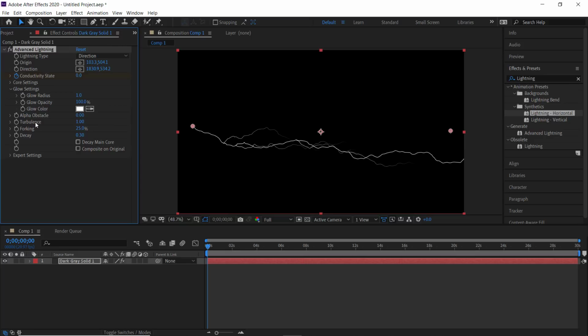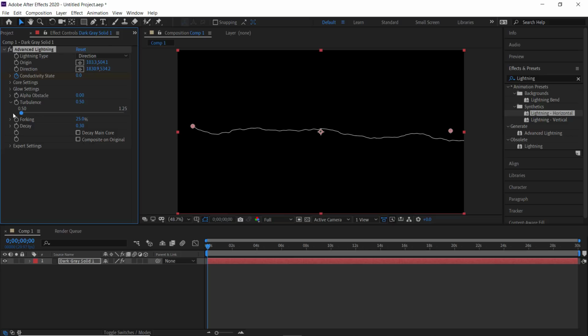Then I can adjust the turbulence and forking. Let me open up the turbulence slider, and I'll close the glow setting so that you can focus on this slider. With 0 turbulence, you can see that I just basically get one line, and all the way to 125, I get a lot of turbulence on my lightning, and this looks pretty good, so I'll leave it there.